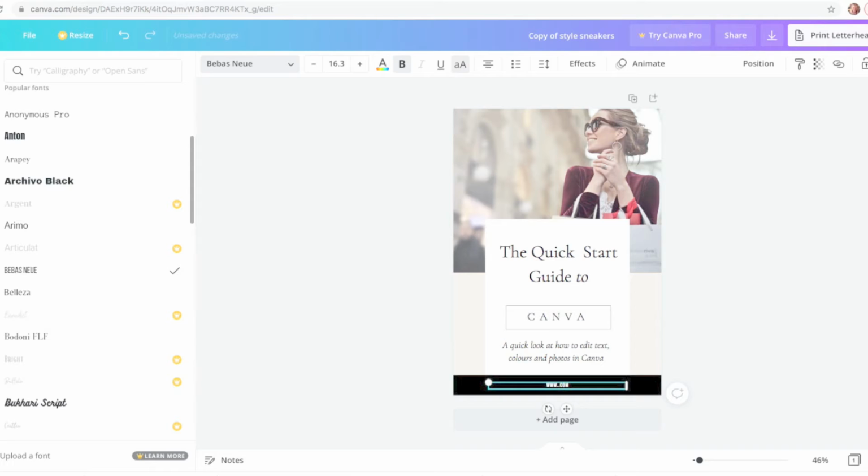Now Bebas Neue here is showing up as an all caps font, so everything that I type in is automatically going to come up in uppercase. And there we go. I'm going to space that out a little bit because I think it looks a little bit crowded. So I'm going to come up to the top here, and inside in this little icon here, this deals with spacing, and it deals with both the line spacing, which wouldn't show up here now because we've only got one line, and the letter spacing. So I'm going to increase the letter spacing a little bit just to give it a little bit of breathing space. And there we go.